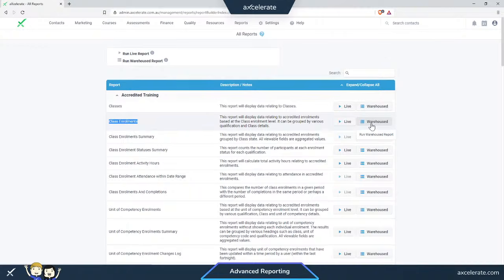Now, warehouse reports are more powerful because they can do calculations. The only limitation is that it does not contain today's data. It only pulls data from yesterday and older. So if you're wondering when this data gets transferred across, if you jump into this information bubble, you can see that the data is taken from a snapshot of last evening or older. All right, let's click into the warehouse report to get started.